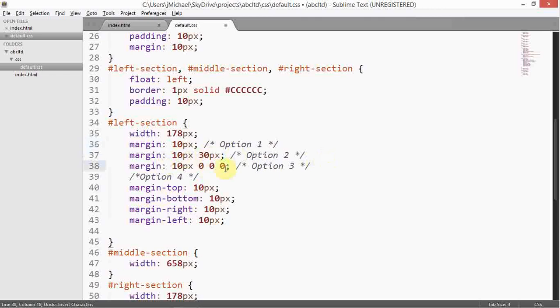Then option 3 is used when you have different sizes for the different sides. For example, you have 10 pixels, maybe 20 pixels for the right, maybe 20 pixels, then you have 0, and then you have maybe as well 10 pixels.